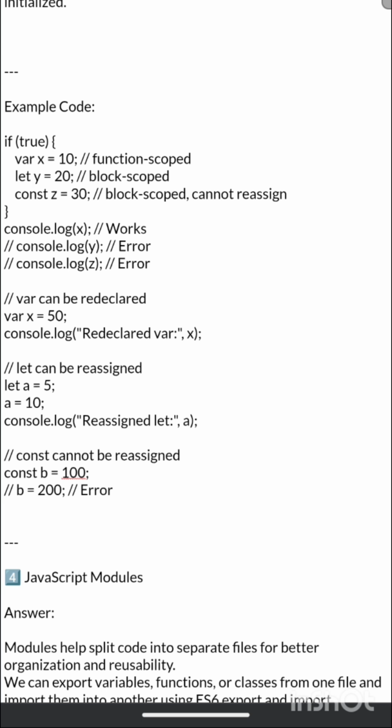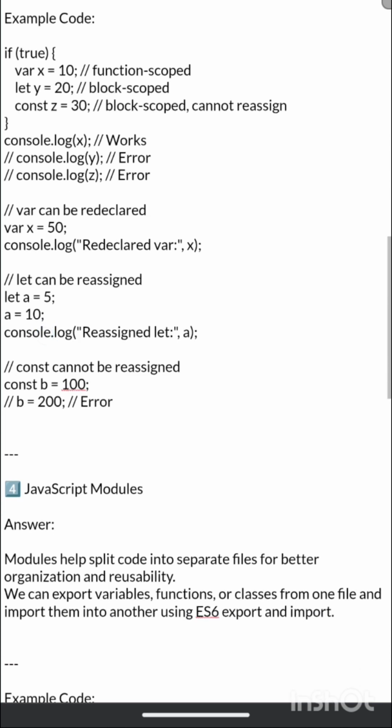var is function scoped, so I can access x outside the block. let and const are block scoped, so they don't work outside. var can be redeclared. let can be reassigned but not redeclared in the same scope. const cannot be reassigned at all.